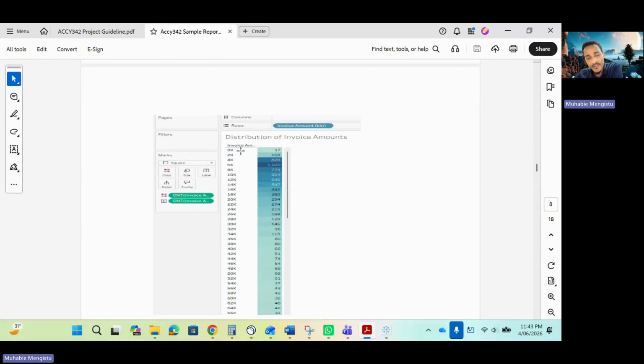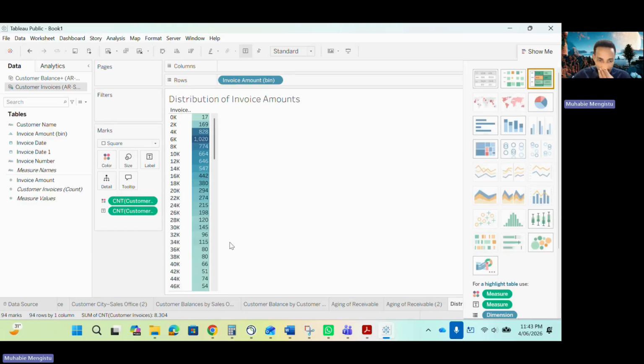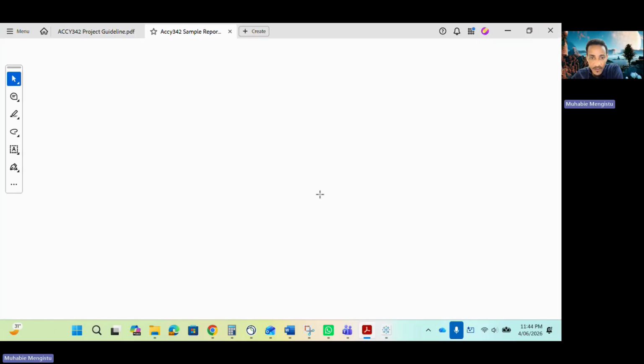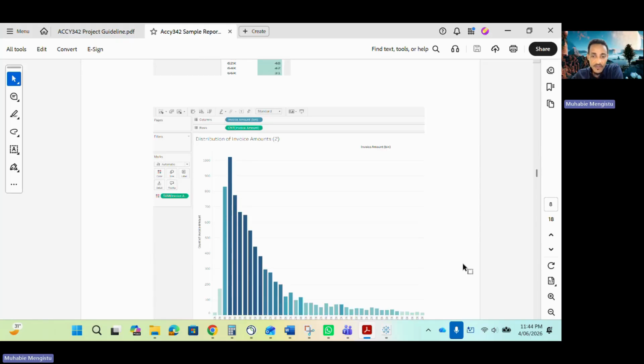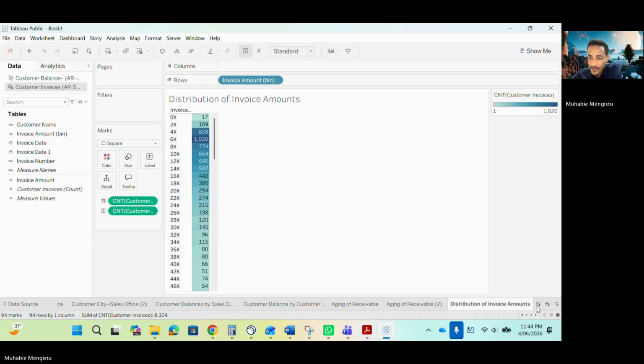So for example, invoices with between 0 to 2000 amounts, we have about 17, between 2000 and 4168, something like that. This is just to show the distribution of the invoice amounts, okay? After this, we need to show basically the histogram, which actually provides a beautiful distribution of our invoice amounts, okay? So how can you do that?